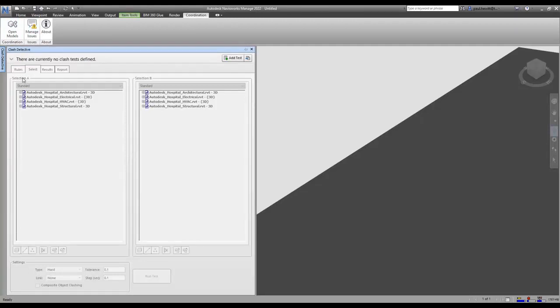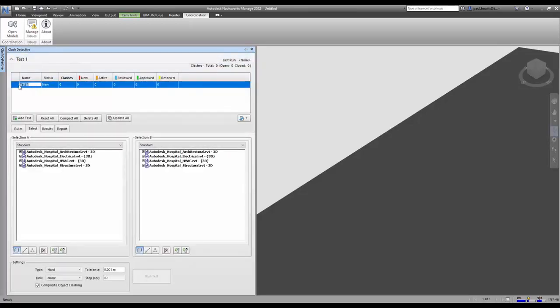Now let's do our own clash detection inside Navisworks. Navisworks clash detection is extremely powerful. Here we can actually create a number of clashes. First of all, we'll give it a name. So we're going to do a clash between the electrical and the structural.